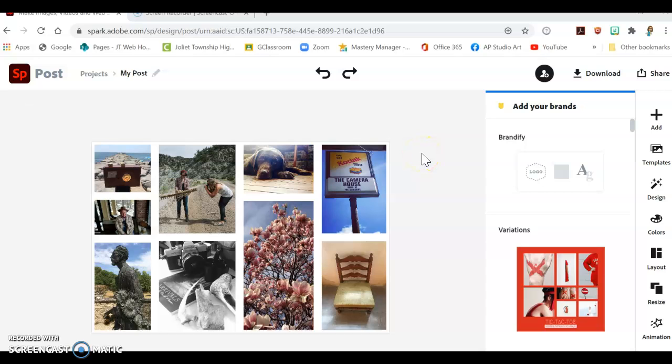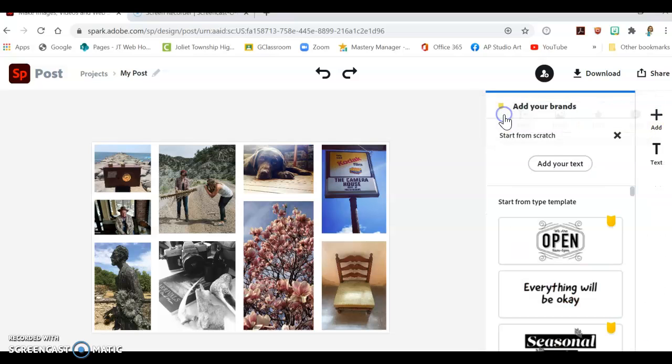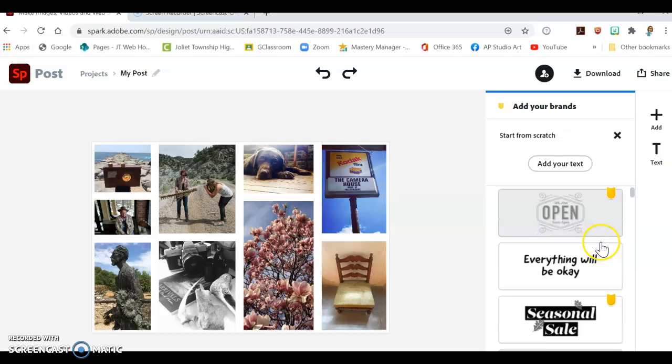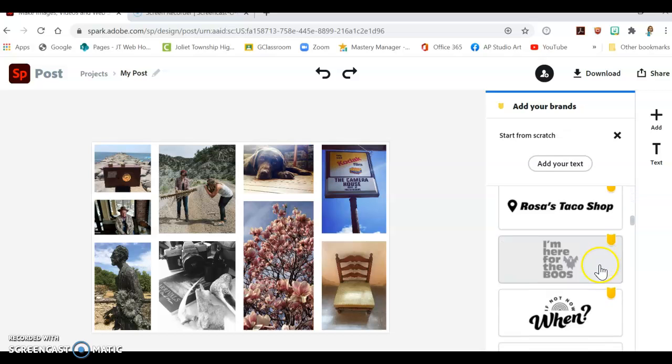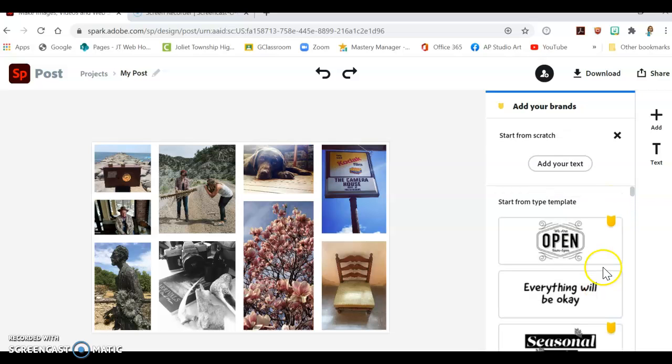This tutorial is going to show you how to add text to your collage using Adobe Spark. So the first thing that I'm going to do is click on Add and click on Text. Now the first thing that you may be drawn to are all of these gorgeous pre-made fonts for you, but please don't be fooled.